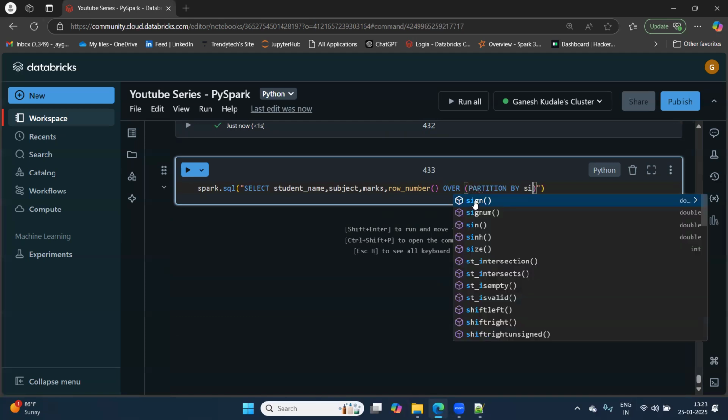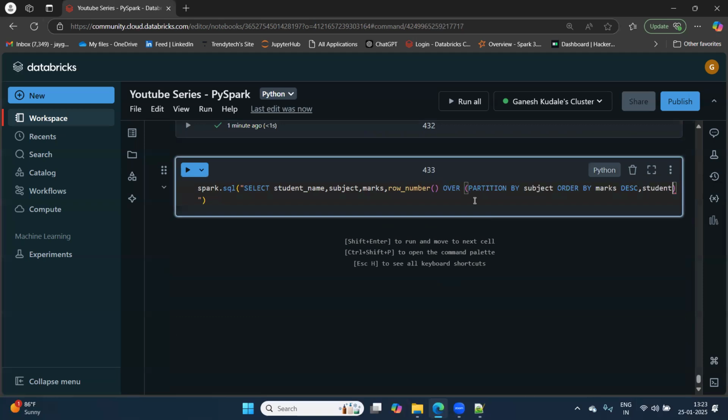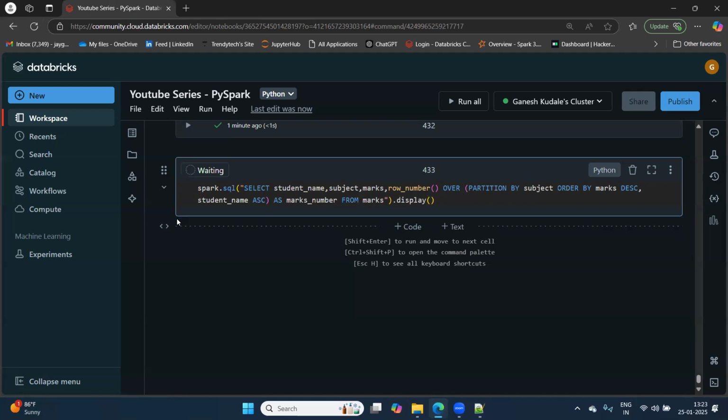Partition by subject, order by what? Mark, DESC, and student name, ASC, right? What column name do I have to give? Mark number from mark, right? Dot display. Okay.